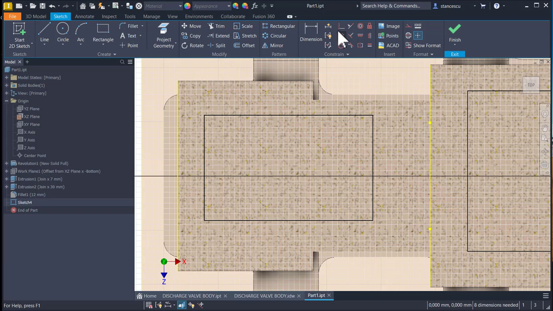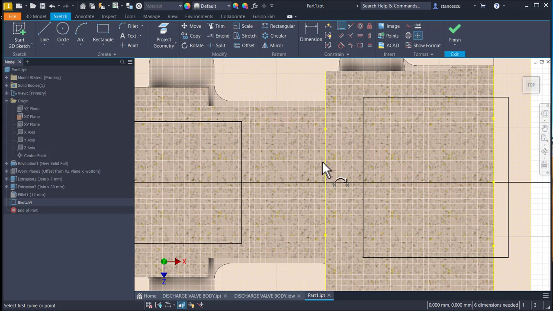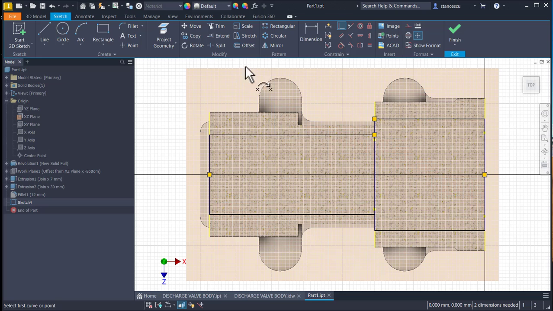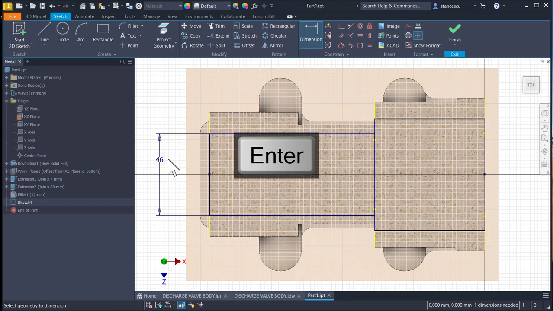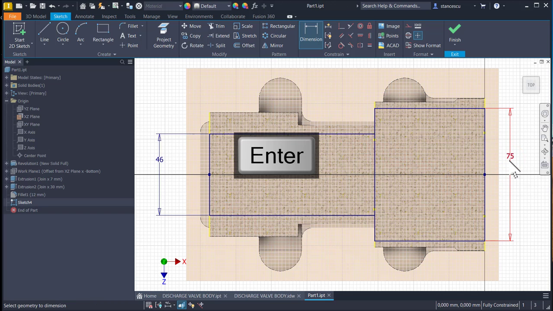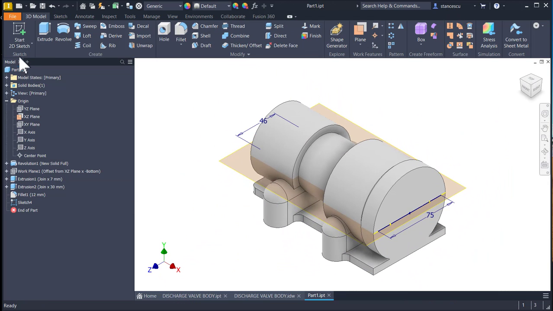a center point to a center point. Here the same, and this is on this vertical, and this is on this vertical. Dimensions, as you know, are 46 and 75. We have a fully constrained sketch, finished sketch, extrude.